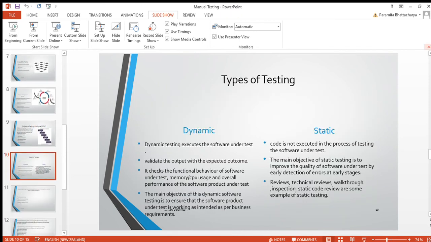Types of testing. From different perspectives, depending on objectives or on various other bases, we can talk about different types of testing. Mainly there are two types: dynamic testing and static testing. Dynamic testing executes the software under test, and in static testing the code is not executed.